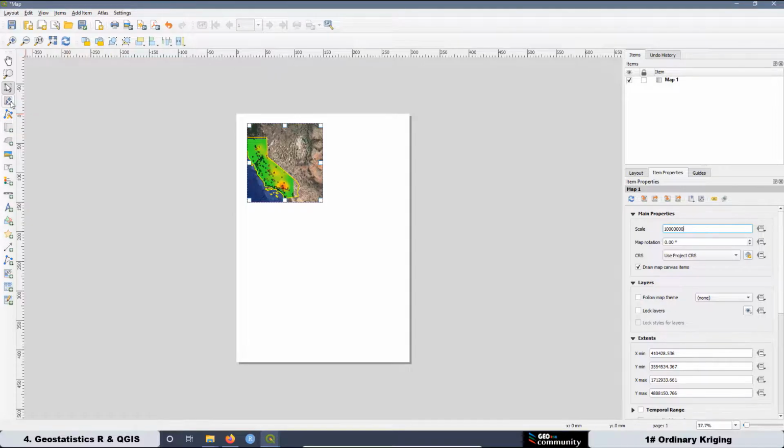Then with this option over here, we can move the content inside the map, just to put the map at the middle.